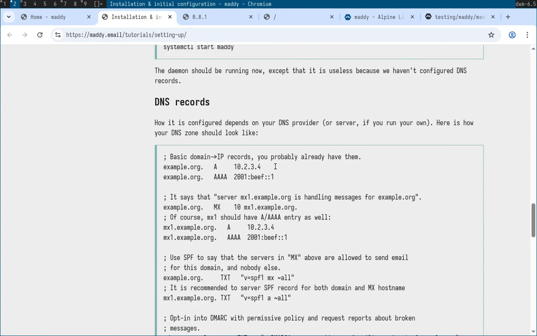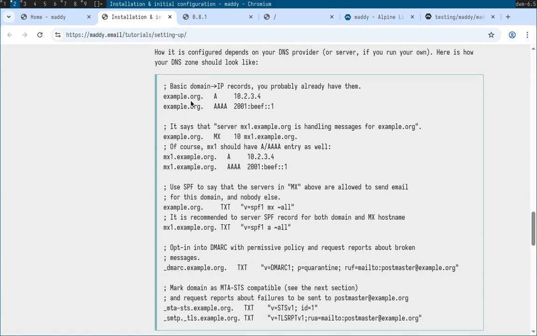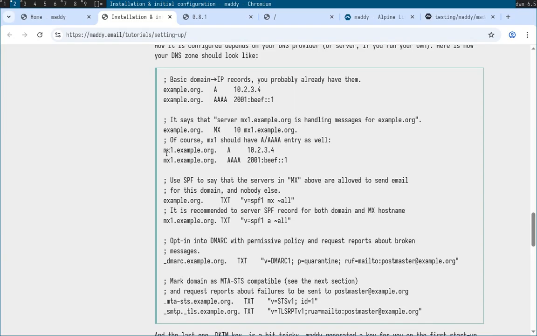Yes, and does it mention it here? I don't remember. Of course, this is kind of obvious, but you need to have an A record for your mail subdomain that points to your server. But this is kind of obvious because otherwise you wouldn't even have been able to get your TLS certificate for this mail subdomain.